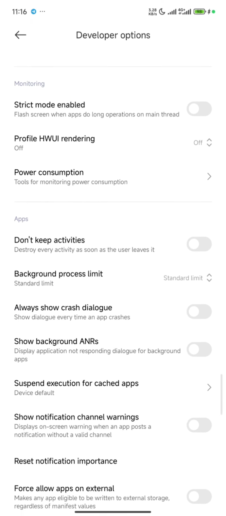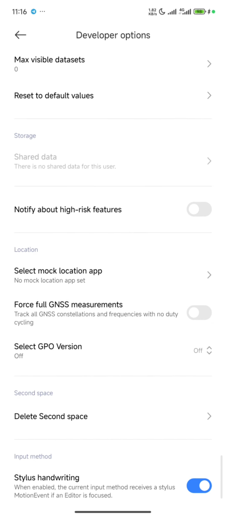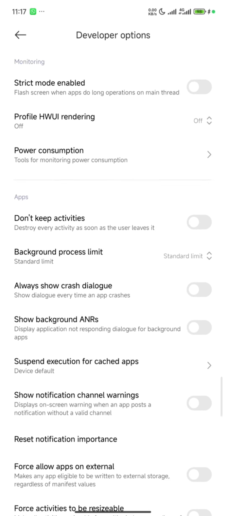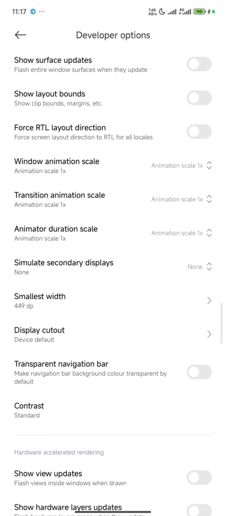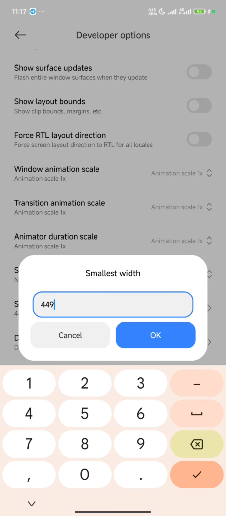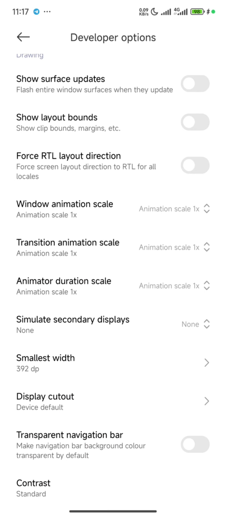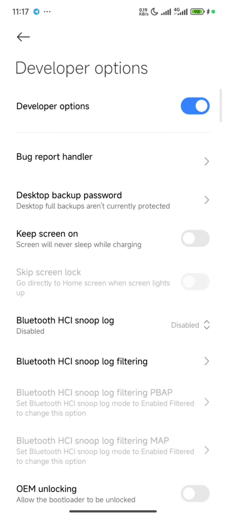And for me currently, I don't like it, so I'm just going to make it the default and turn off the developer option. Okay, then let's just turn it off.